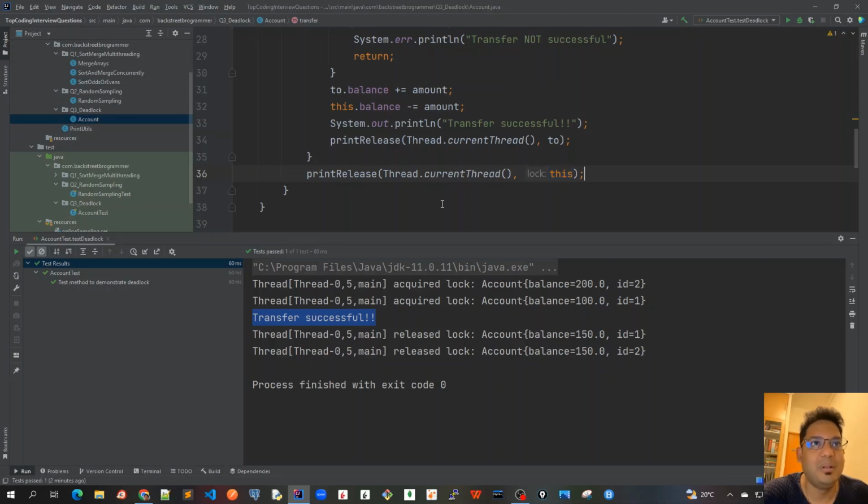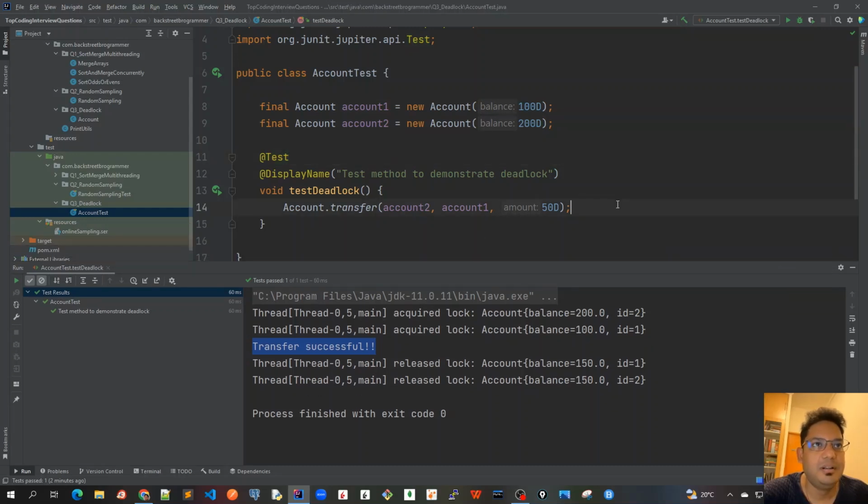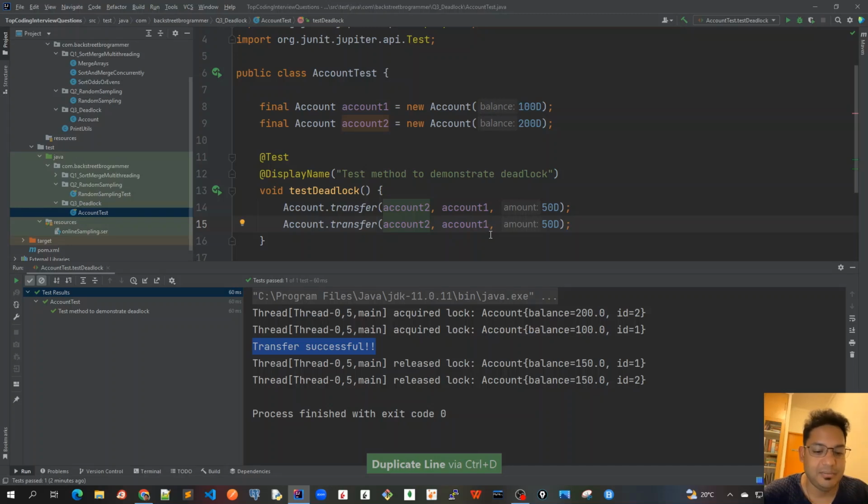It all happened well. Now let's see what happens when we have 2 threads, which means that 2 transactions are happening. And we will also demonstrate it by just changing the order. For example, let me do Control D here, and this time the from account is account 1 and the 2 account is account 2. It means that we are actually transferring 30.